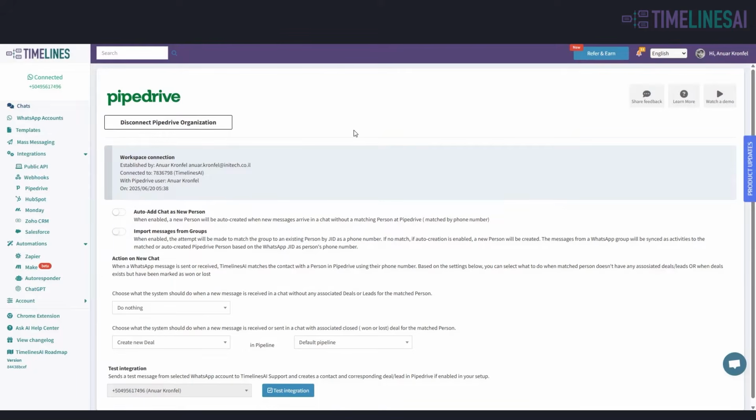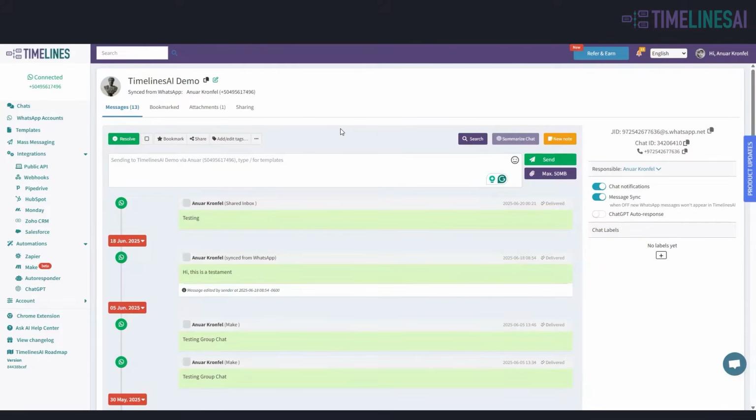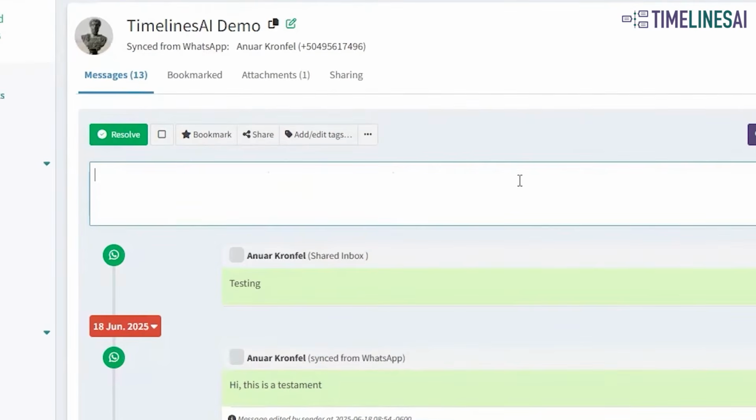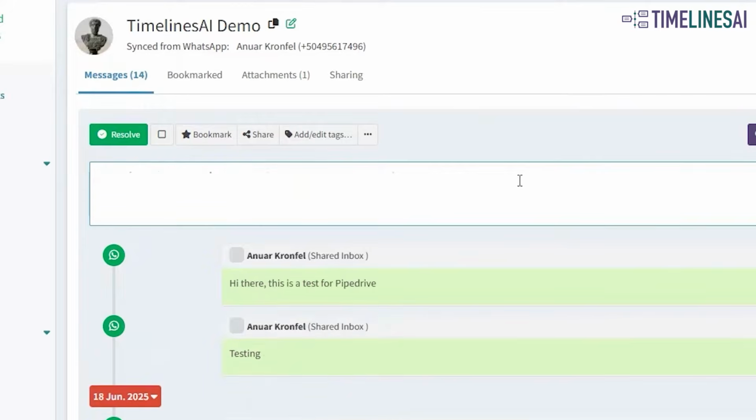For this particular test, I'm going to open one chat that I have here on Timelines with a contact. But in this case, keep in mind that we will synchronize incoming chats as outgoing chats. So in this example, I will send a message to this contact, and we're going to send that message here.